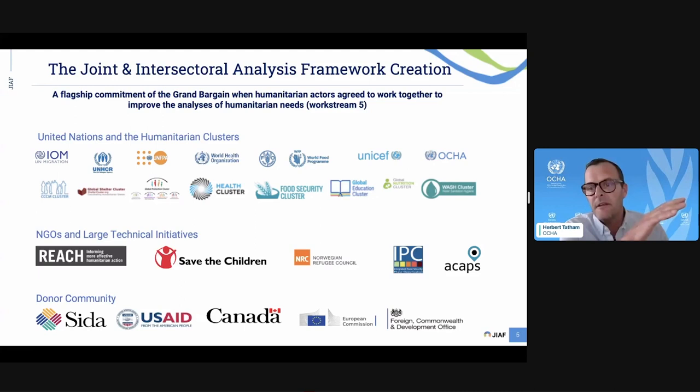There was one specific commitment within the Grand Bargain, on needs assessment and the need to enhance the quality and standards of joint needs assessment and needs analysis. This is called Workstream 5, and Workstream 5 was co-convened by OCHA and ECHO, again putting us at the center of things. Out of Workstream 5 of the Grand Bargain came the joint and intersectoral analysis framework, or JIAF, as it's referred to, which brought together about five donors, eight UN agencies, all of the clusters, the Global Cluster Coordination Group, several NGOs and some specialist organizations like REACH and ACAPS to begin working on developing the JIAF.